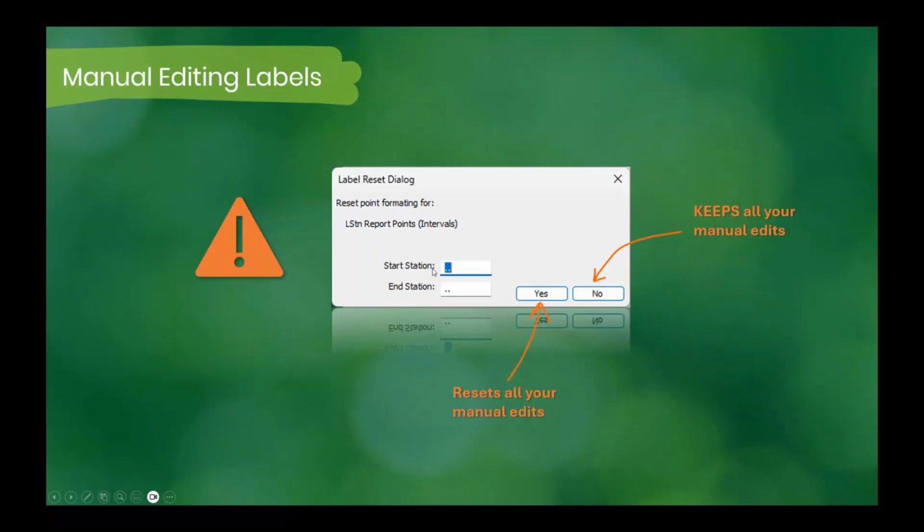And this is really helpful because if you want to change labels in a certain station range, you can do that as well. So perhaps you want to reset all the labels from station 0 to 100, but leave the rest of the alignment with the manual edits. So this dialog is really important, and if you get it, please don't gloss over it. Take a moment. Remember, yes, it's going to reset it.